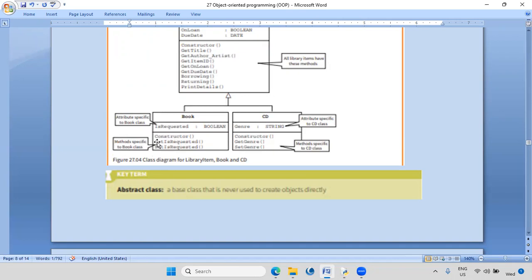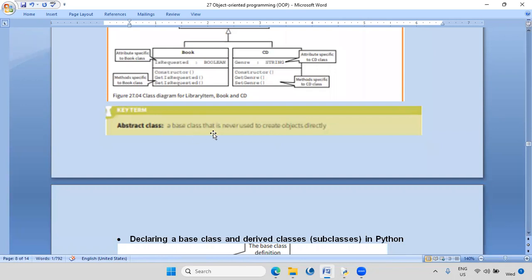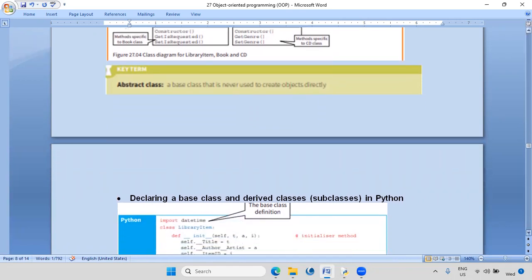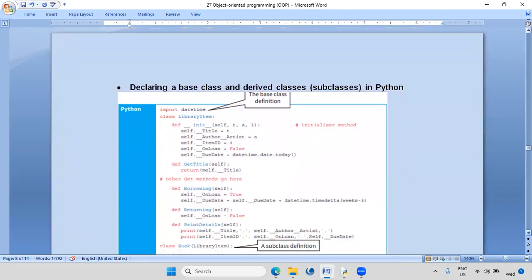And in that case, you have certain methods also in these two. Methods specific to book class: constructor. So even in this, you have to have the constructor. So get is requested, set is requested, and get genre, set genre. Method specific to CD class. Abstract class, a base class that is never used to create objects directly. So that's a different kind of class. It's called abstract class. Won't create objects directly.